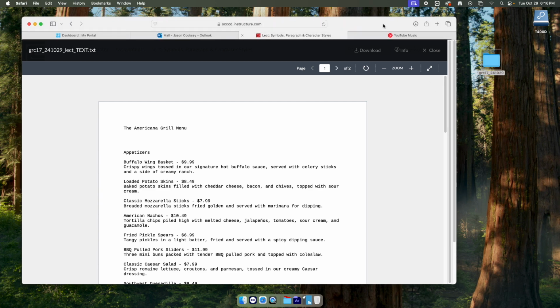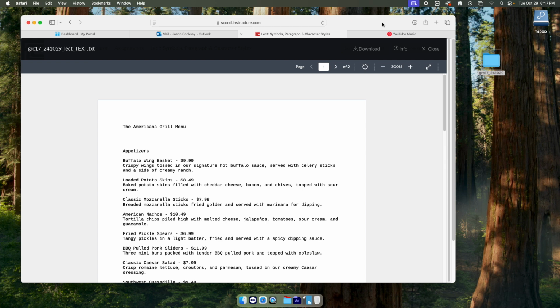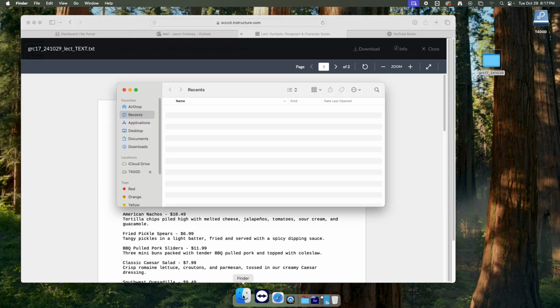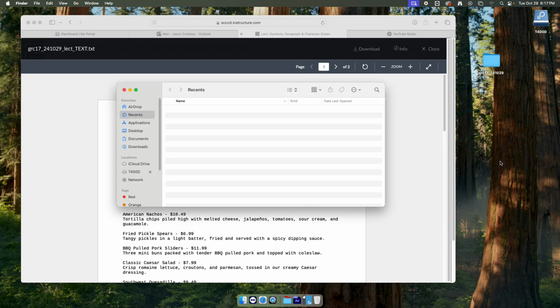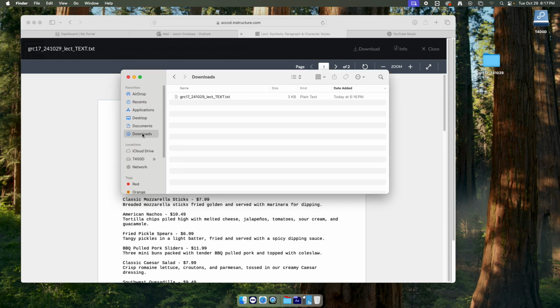All right. Now, to get to your downloads folder, within your browser, like in Safari, there's this little icon in the upper right hand corner that says show downloads when you hover over it. On your taskbar, you can also open up Finder and navigate to your downloads folder. You can also just click on your desktop and then hit Command N. That will open up a Finder window, and then you can navigate to downloads.